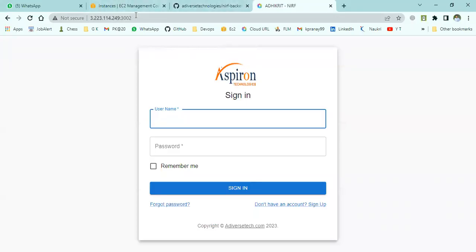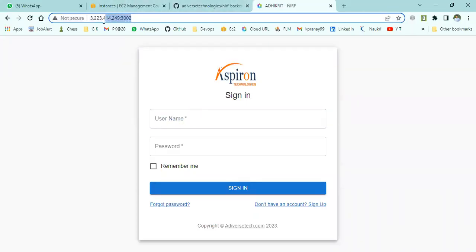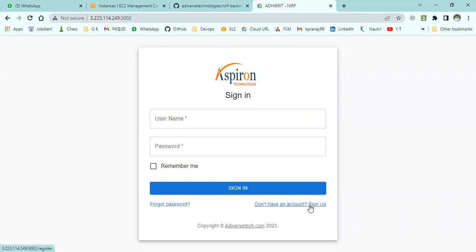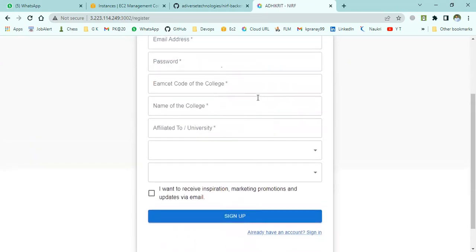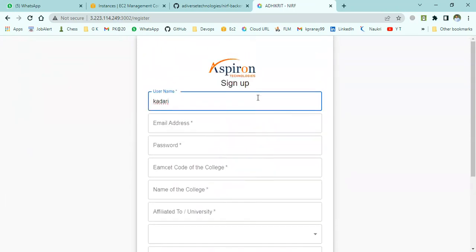Let me open our Chrome. You can see this code, 3.223.114.29 is the public IP address, and 3002 the port. In this port, we are running the NRF application. So let me sign up. Here I'm giving a name. I'm just showing how we finally open it, but to log in, we must have the backend.